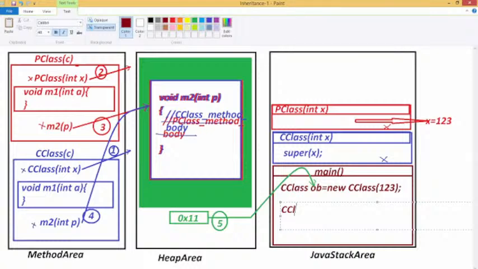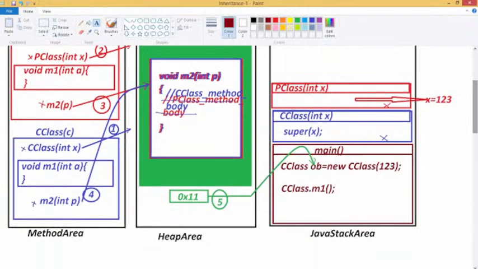Child class dot M1. Observe it. Now two M1 methods are available. Yes or no? One in the parent, one in the child. Now, which one is executed? Sir, the control will go to the method of child. The control will go to the method of child.